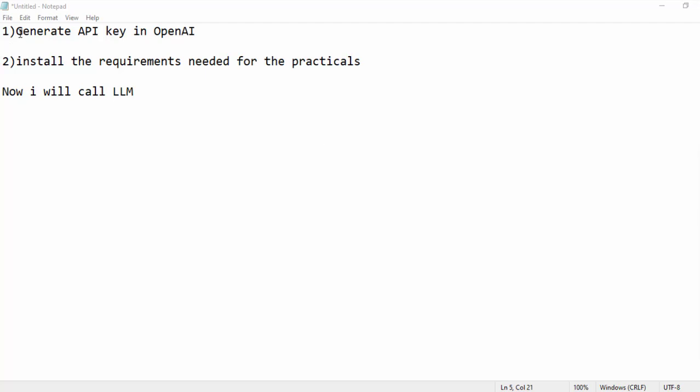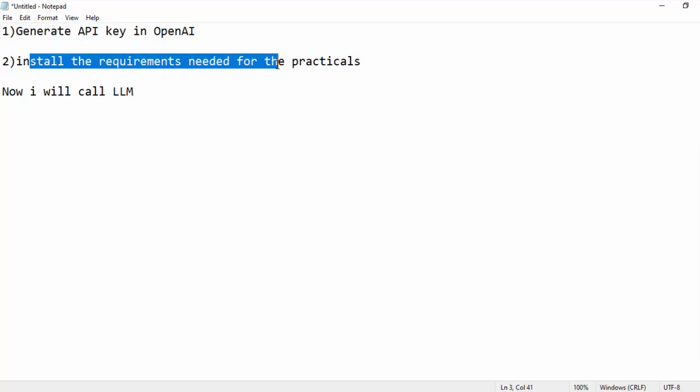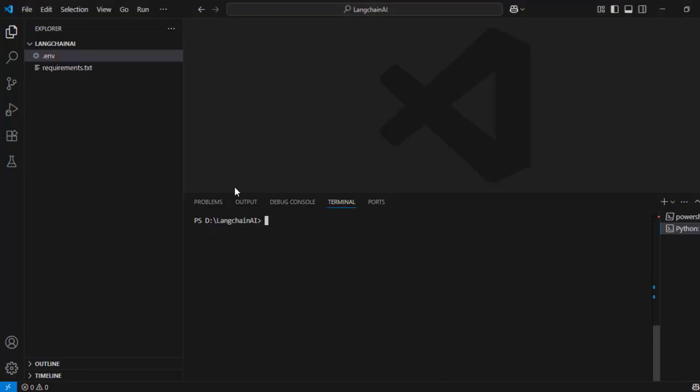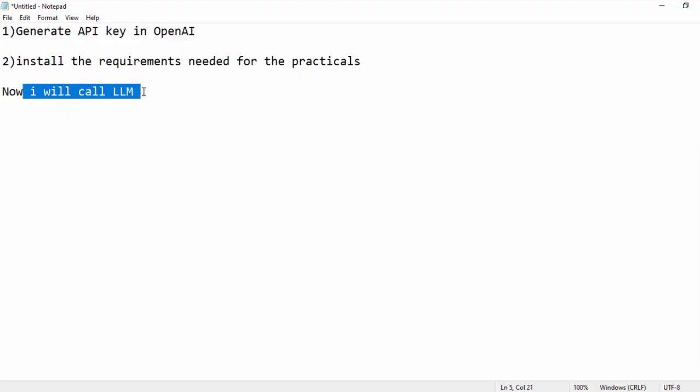In the previous video, I generated the API key in OpenAI and included it in my Visual Studio Code. After that, I installed the requirements which are required for my practice. Here, if you notice, I created the .env where I included the API key, and I also installed the requirements. Now I will call my LLM using Python code.